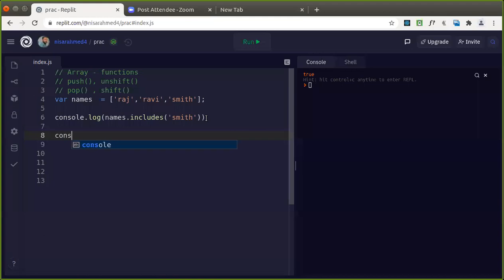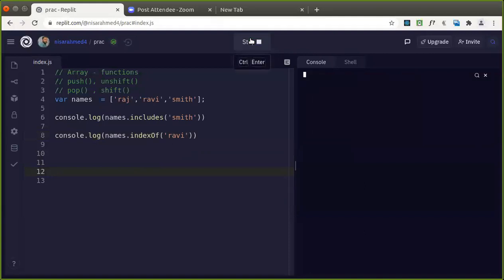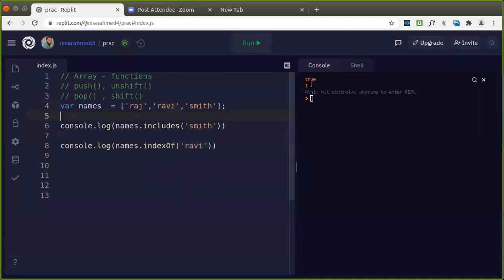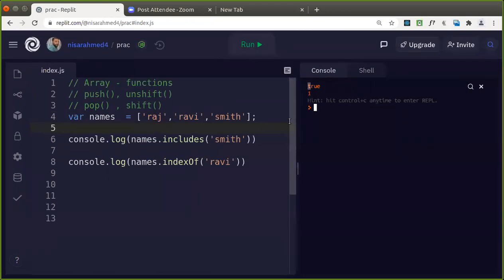Good. Then you have the function console.log names dot indexOf. Suppose I want to find out the index of Ravi. We don't know if Ravi is there in that array or not. If it is there, it will return the first occurrence of that one. So this element Ravi is there in the array at index 1. The index of Ravi is 1. That's why you got the output as 1 here. Why? Because Ravi is found at the index of what? 1.